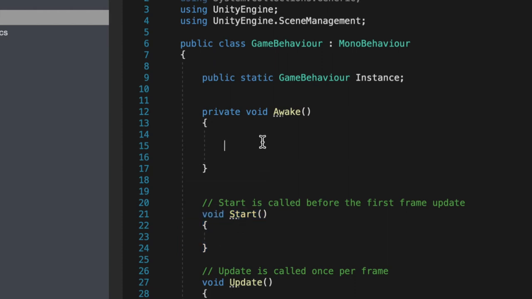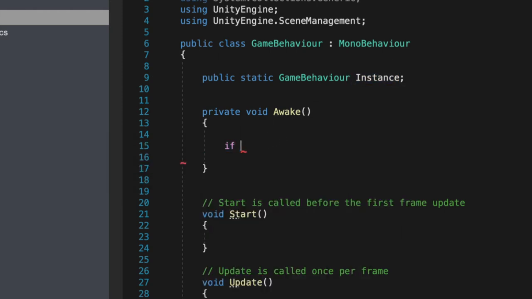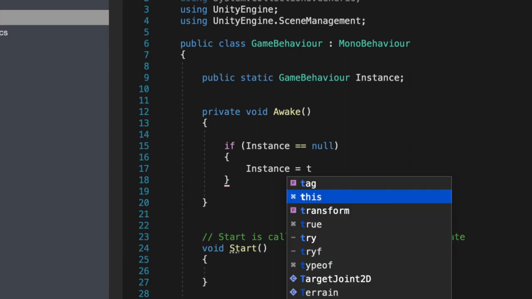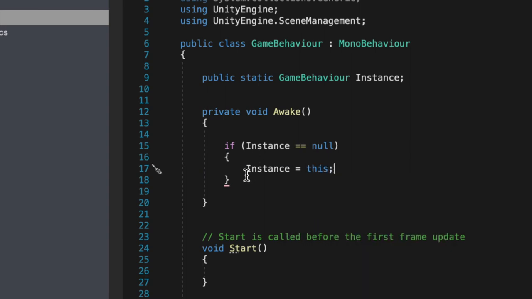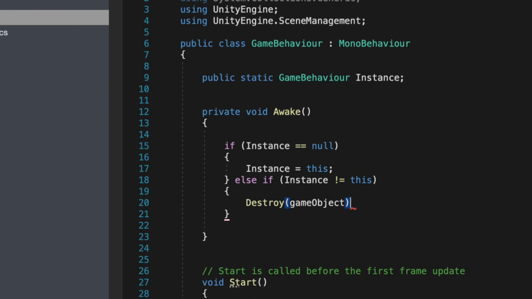So what I'm going to do now is an if statement, and we're going to manipulate what we have with instance. So if instance equals equals null, I'm going to set instance to this. Then an else if instance is not equal to this, we're going to want to destroy that game object. Okay, now here we go.